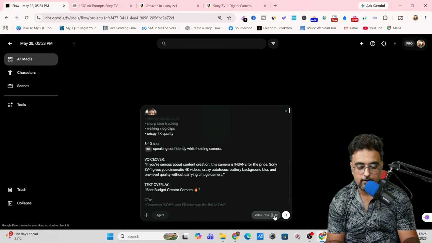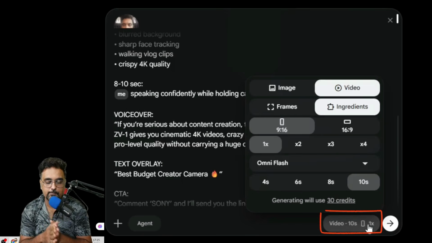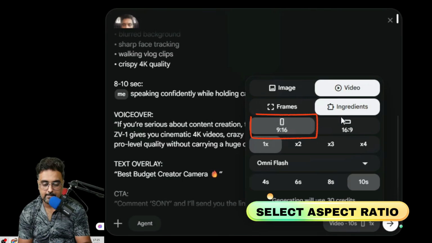That's up to you. Now, what you want to do here is come over here, and since you are doing a UGC video, most probably it will be on Instagram or something like that. So you need to make it a vertical video. By default, vertical is selected, but in case it was horizontal, we need to make it vertical.